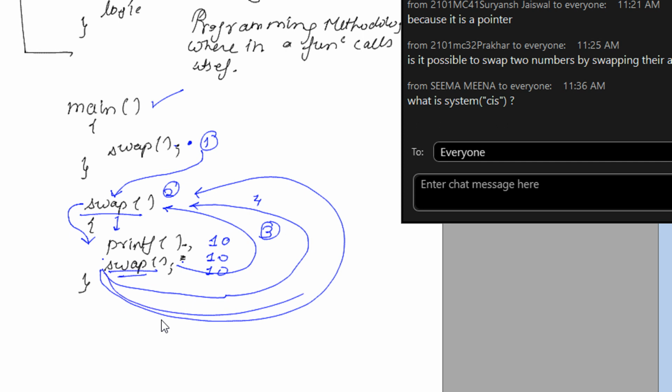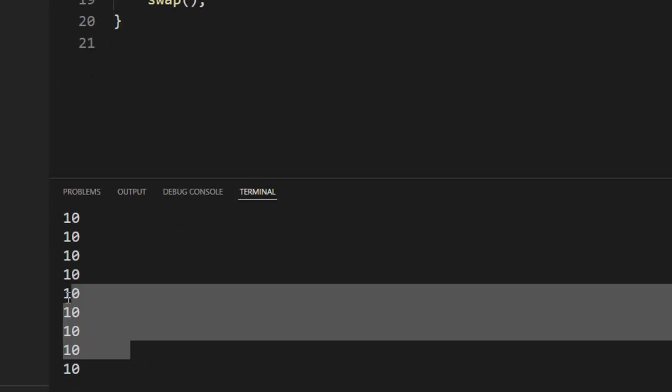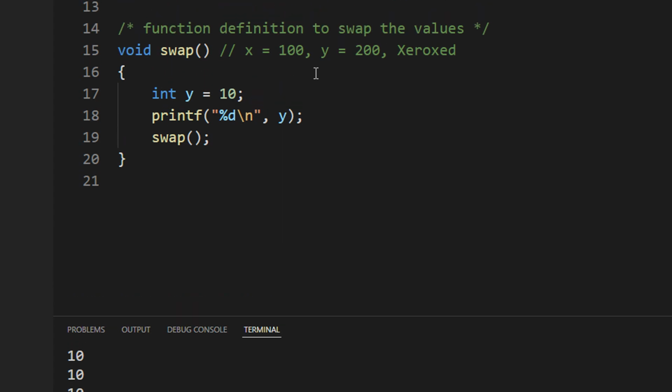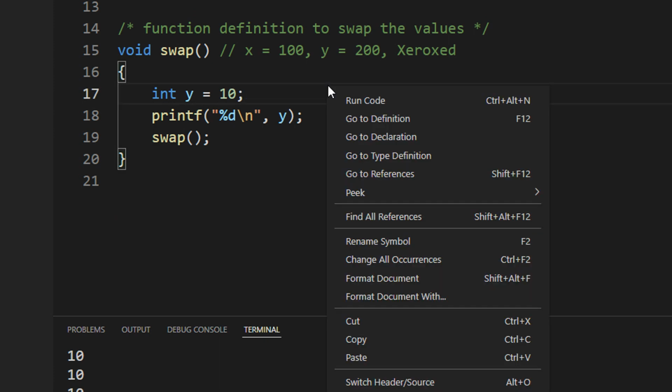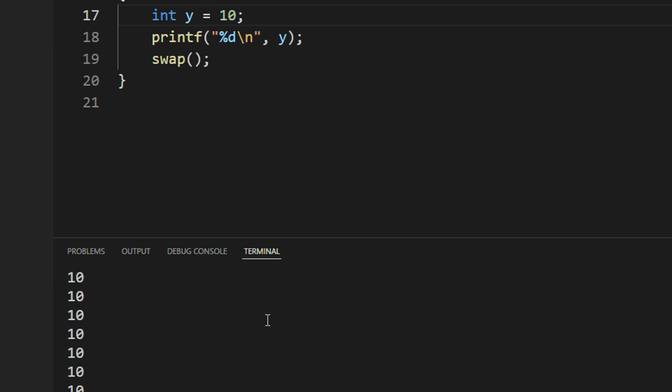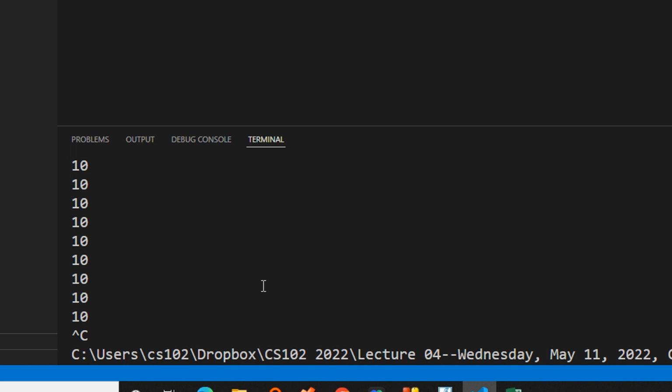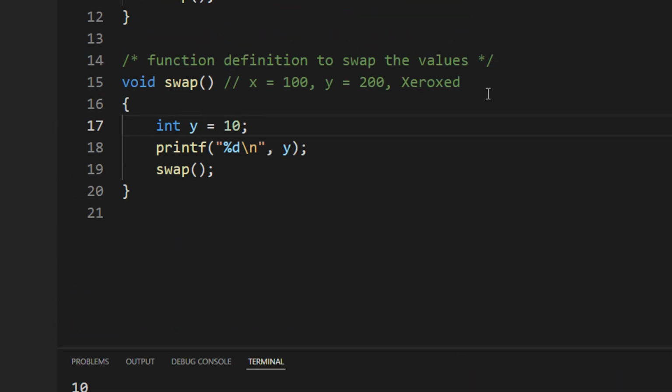So now you can see the swap function will be called infinite times and it will never stop, right? Here it has stopped because the modern day compilers beyond a certain point automatically stop the program, assuming that it has entered into a state of infinite execution, right? During your program also it may happen, your code may run into an infinite time. Just press Control C. So when you press Control C, it's a forced break to the program.